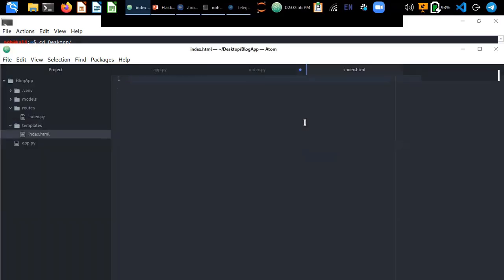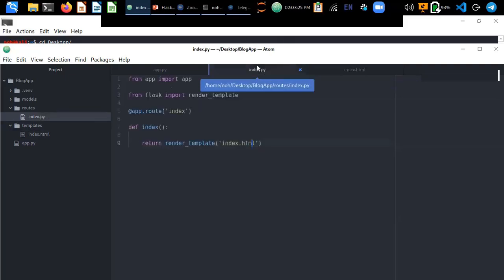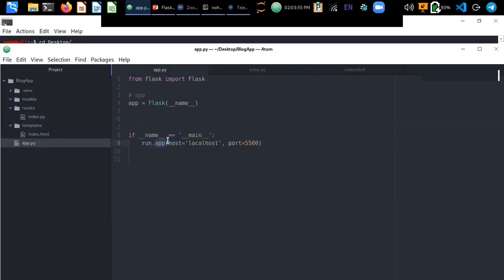index.html. Here you can create any HTML. This is an HTML file which is created inside the templates. All the HTML files will be created inside these templates. The routers will render the HTML files, which means the view. When you think about MVC, it is the view that shows the HTML on a web browser, which renders the templates.